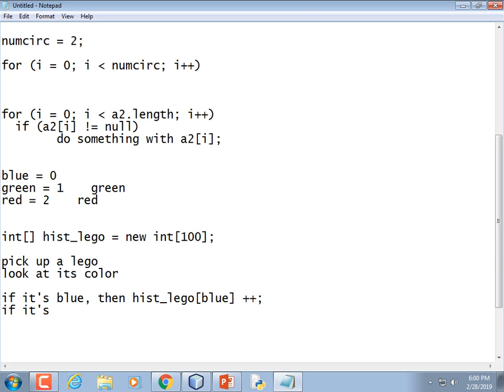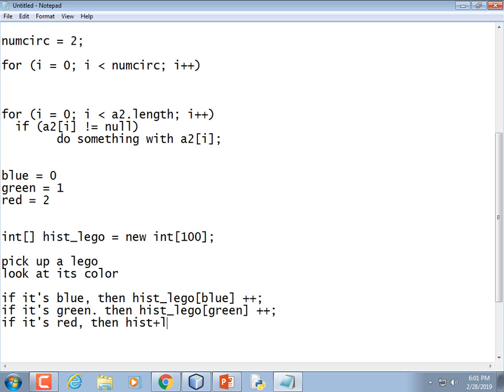If it's a green piece, then the array for element 1, hist Lego subscript green, gets increased by 1. I hope I'm giving a good example of this, because I'm doing a lot of typing. And then if it's red, then histogram_Lego red gets increased by 1.